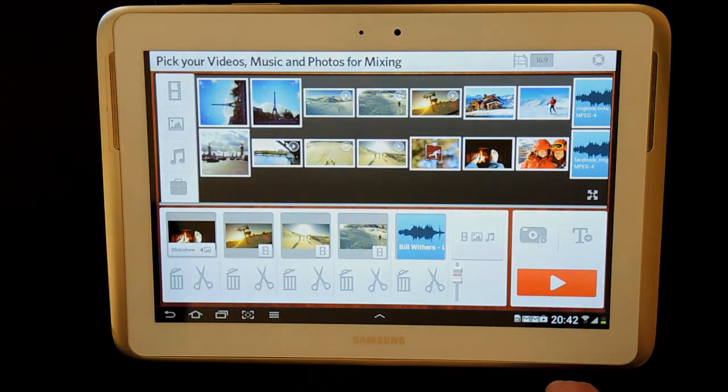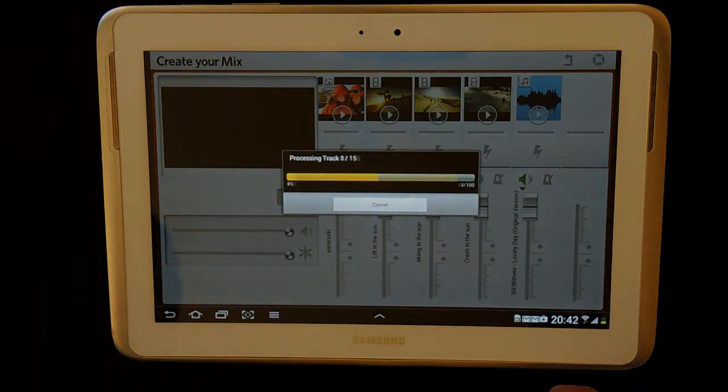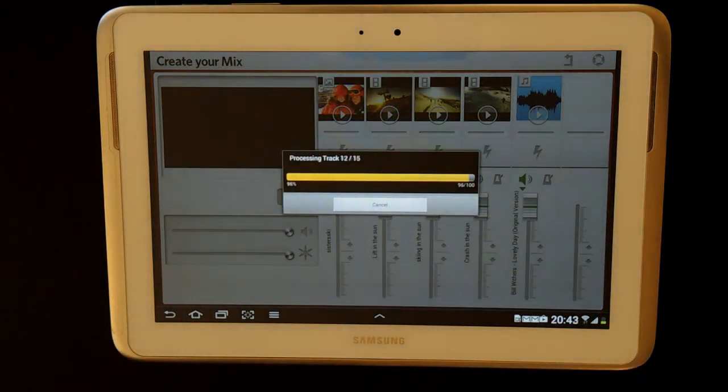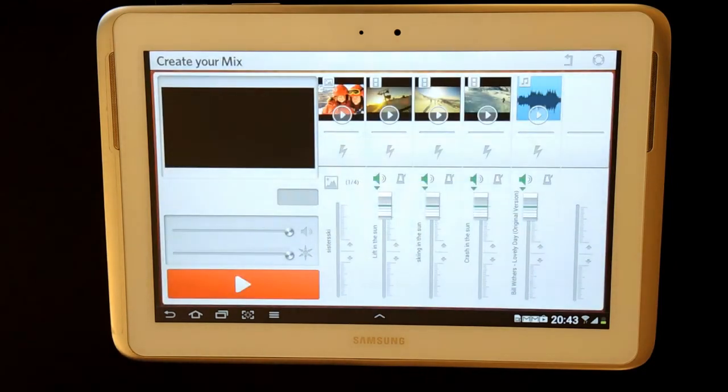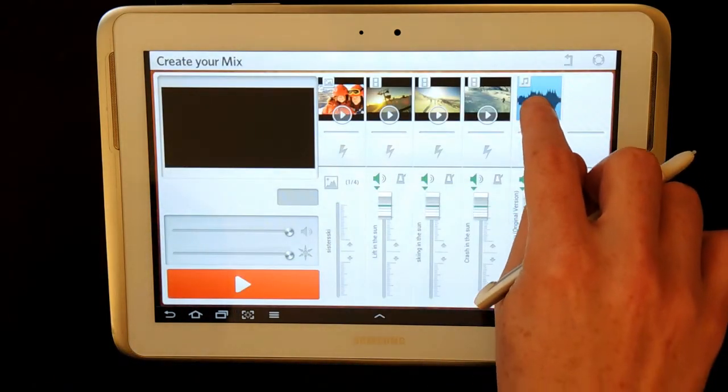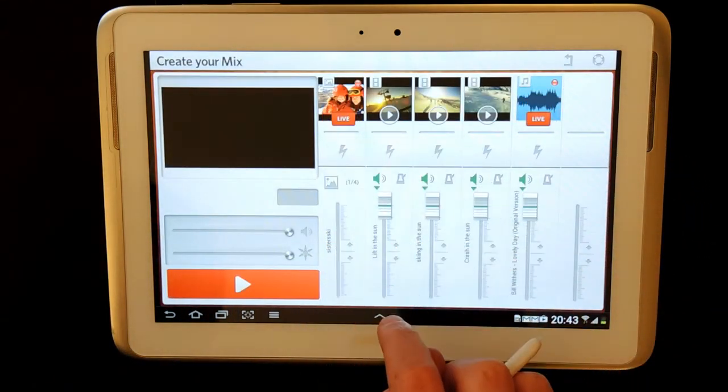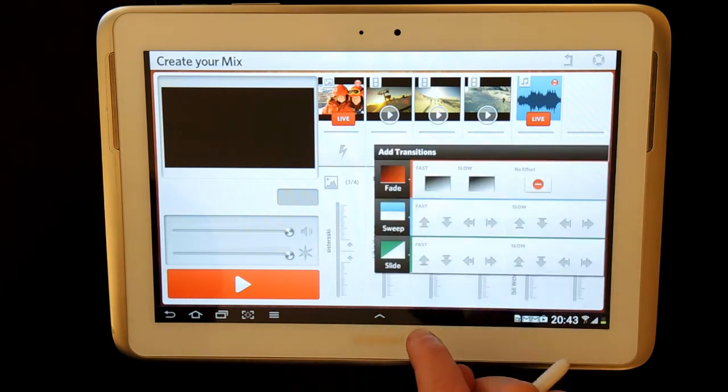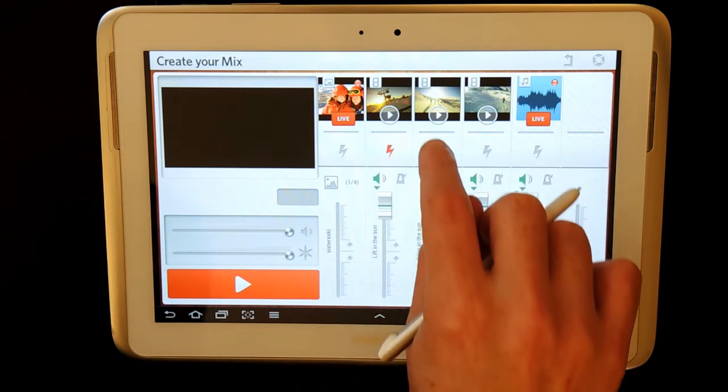Now I'm going to begin my mix by clicking on the Start Mix icon. I'm then brought into the mixing screen window. Here I'll select my audio and my photos to start first. I can also add transitions on the fly.